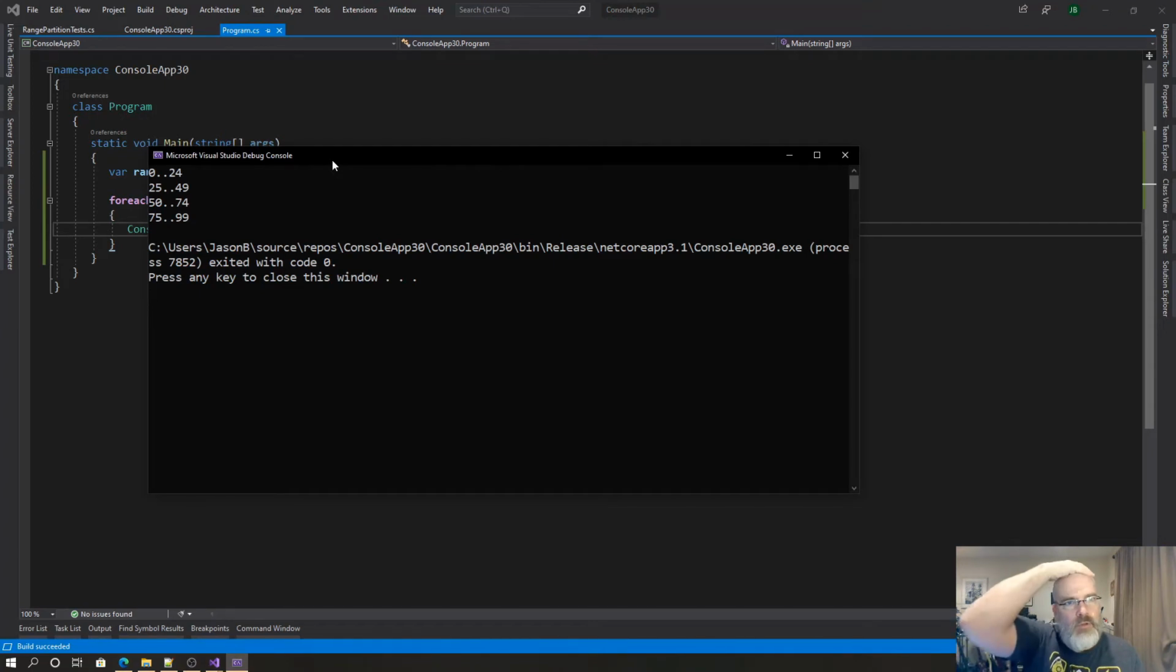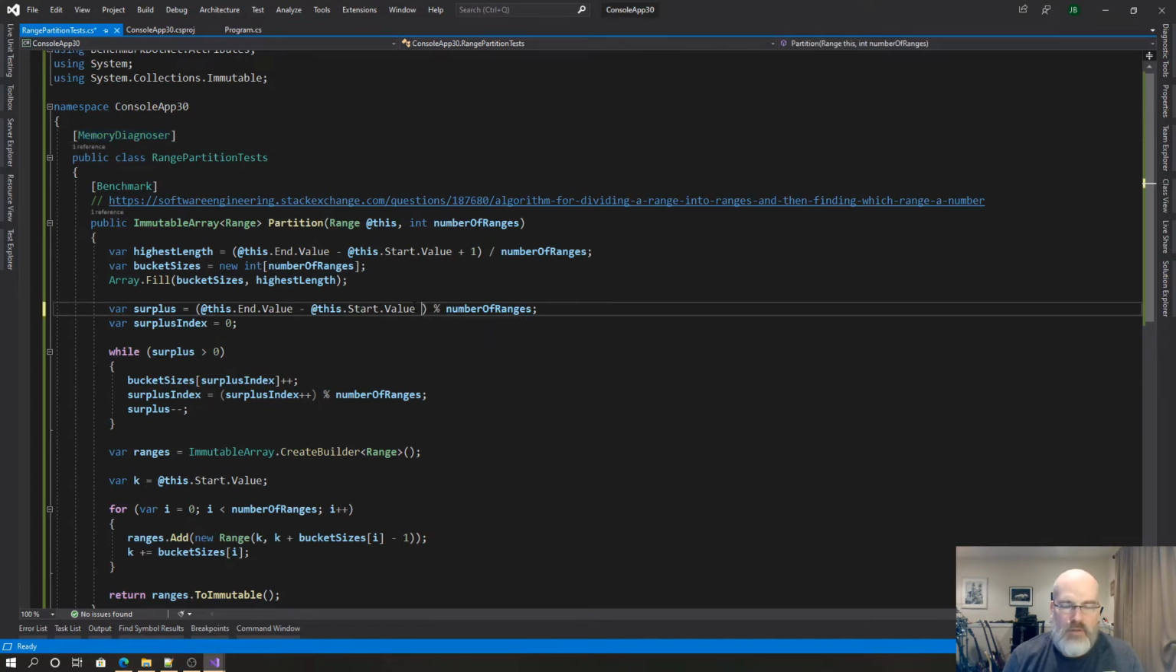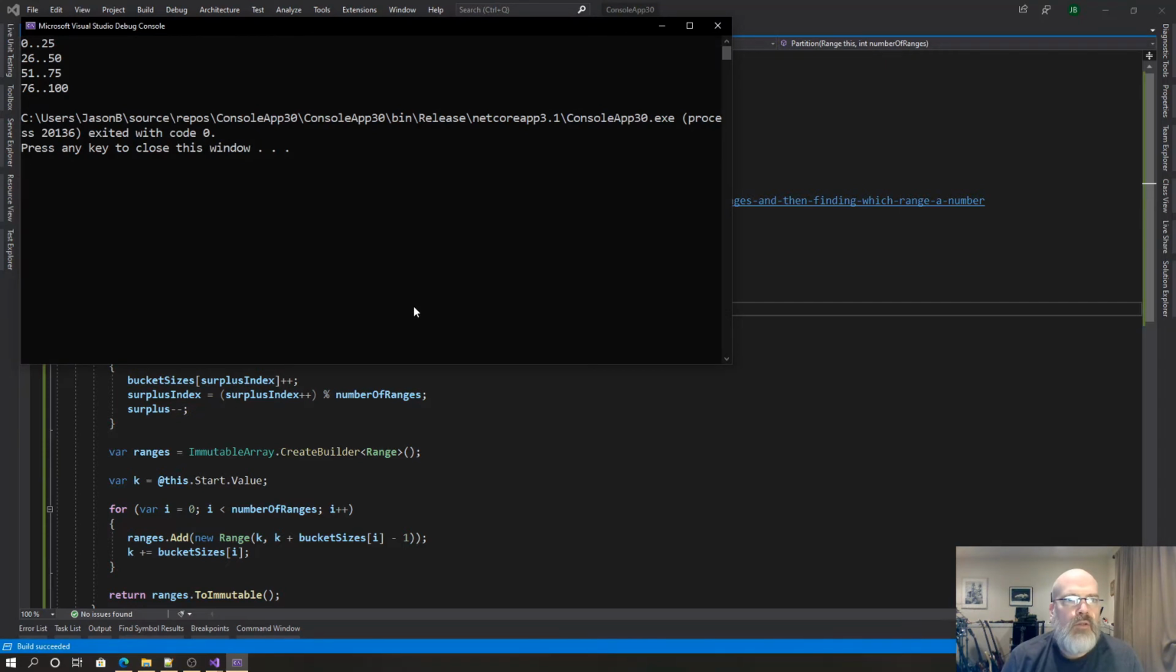So we get 24, 20. Yeah, that's not quite right either. That should be 0 to 25. Maybe that was supposed to be. Okay, that looks better. But that's off now because the first number should be, yes, I guess I got a bug in my code.